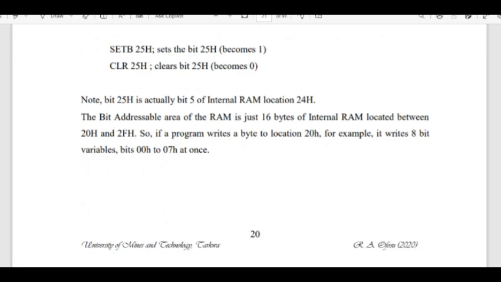The bit addressable area of the RAM is just 16 bytes of internal RAM located between 20H and 2FH. So the bit addressable area is like a small shelf in our toy box where we can store 16 special toys and have 8 tiny bits each. It's like a special section of our toy box where we can play with our tiny toys.